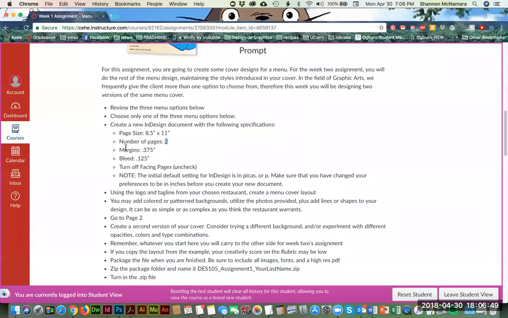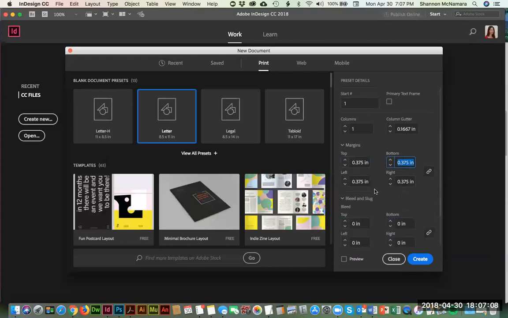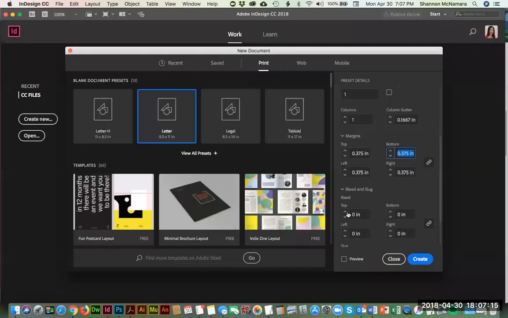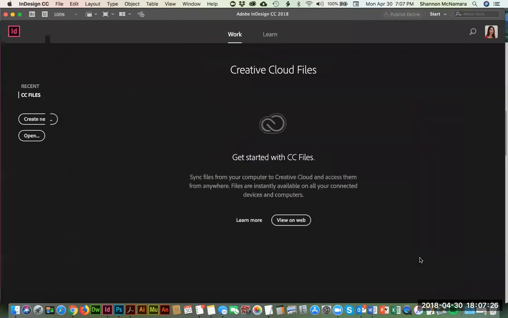I do need to set up my margins though. My margins need to be 0.375. So what you'll notice is if you put in 0.375, and then you click into the next box, because these are linked, it's going to change the margins for all of your boxes. So it'll take care of that for you. And then this does have a bleed, and I will go over that in a second, but let's just input that bleed as 0.125. And again, in all of the boxes. So just click over, and don't worry about slug, and then hit create.